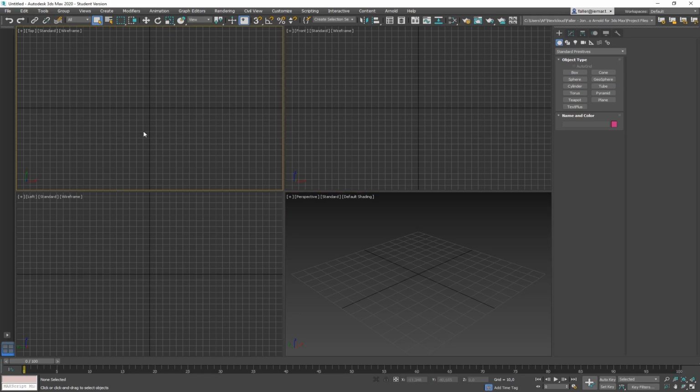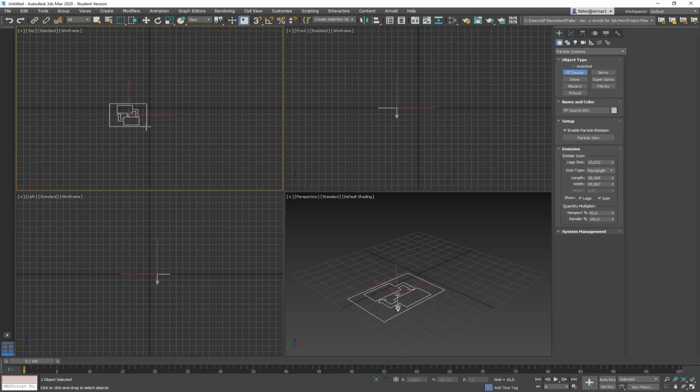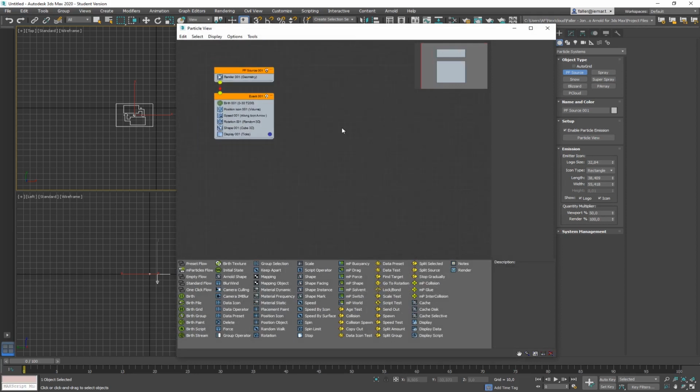So I'm going to start a simple particle system by creating geometry, switching to particle systems, and creating the PF Source. With the keyboard shortcut 6, or you can also type it here, I'm opening the particle view.